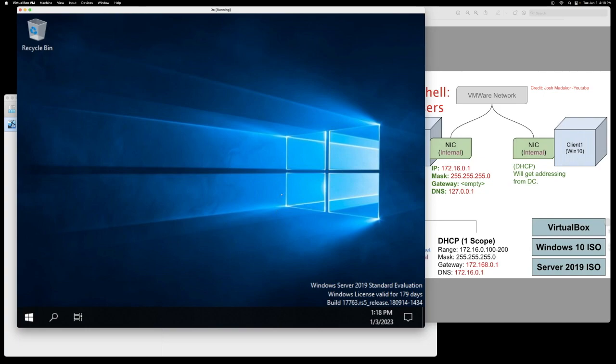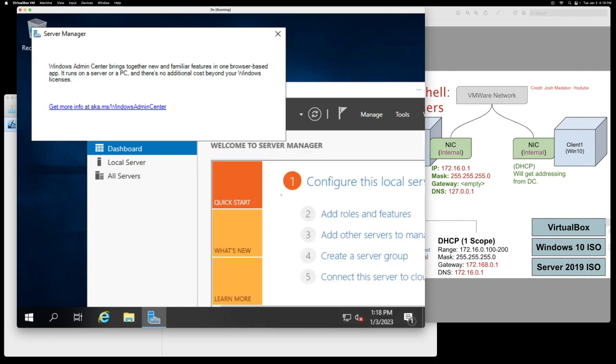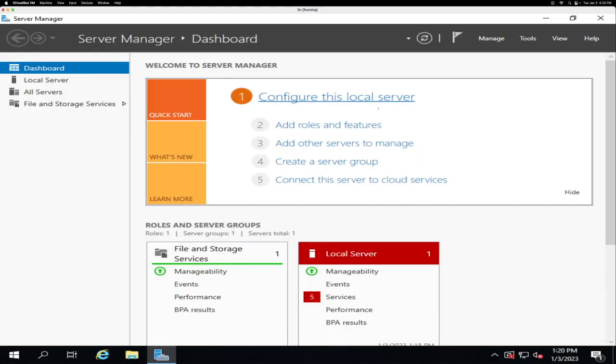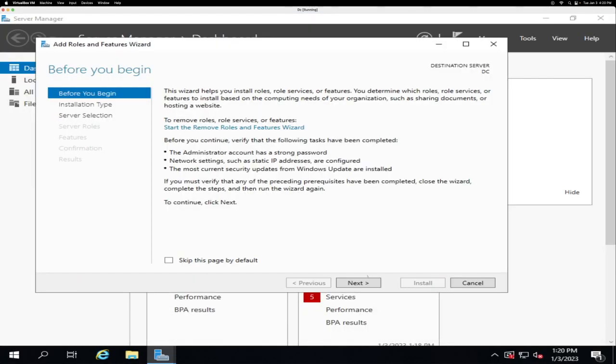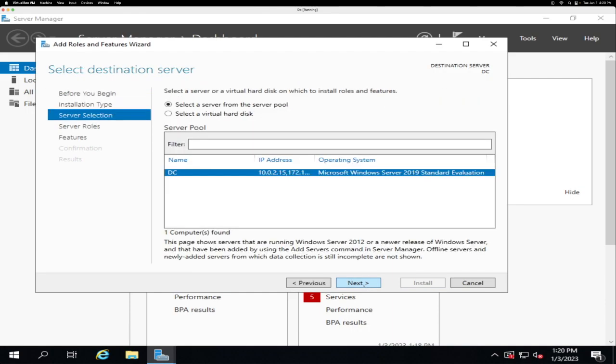All right, now that we're logged in, we're just going to let everything load up. All right, so the next step, we're going to add the roles and the features. So we're just going to click Next, Next, and there's our domain controller that we created. So we're just going to click Next.